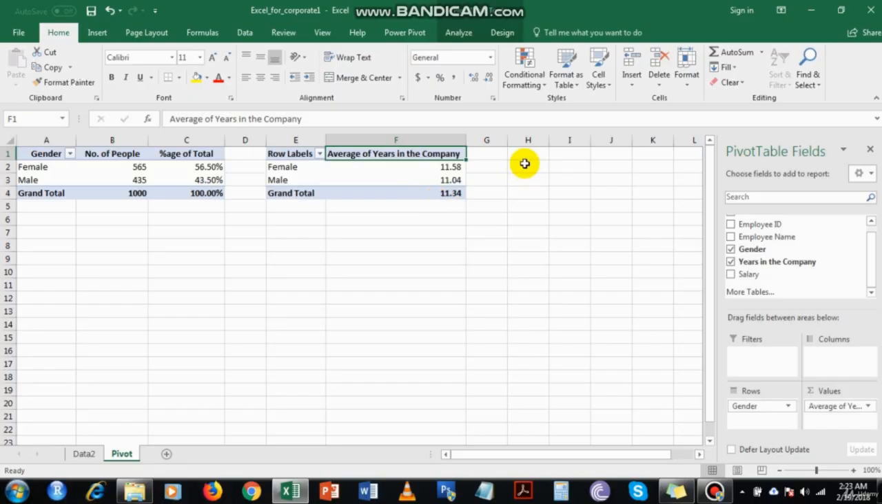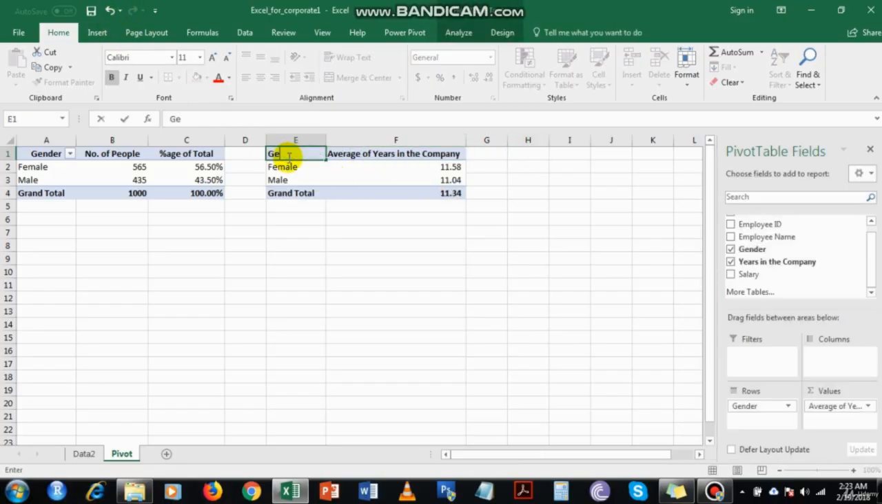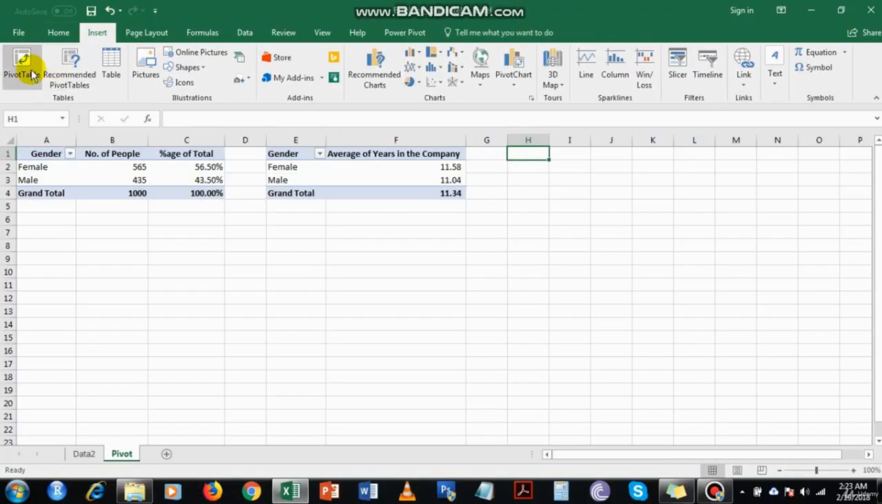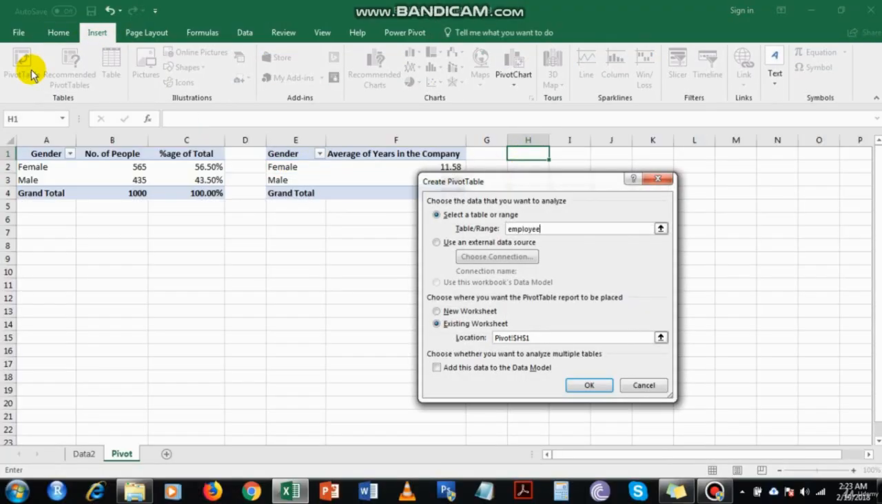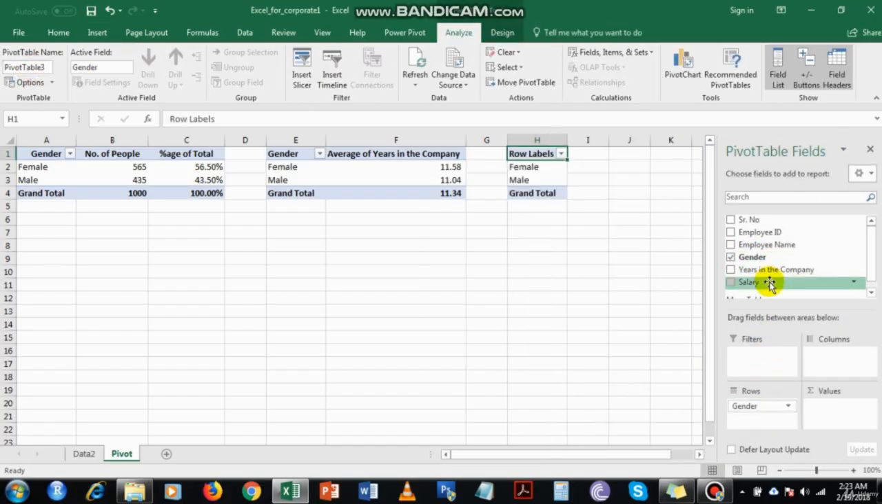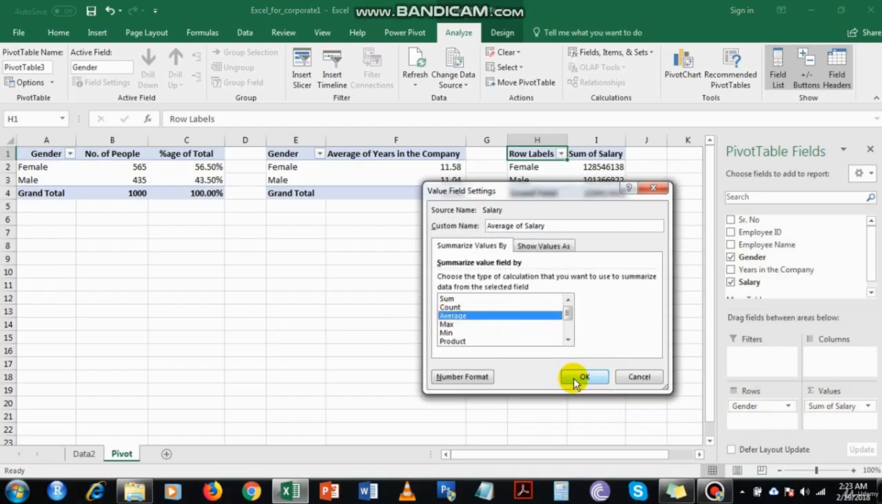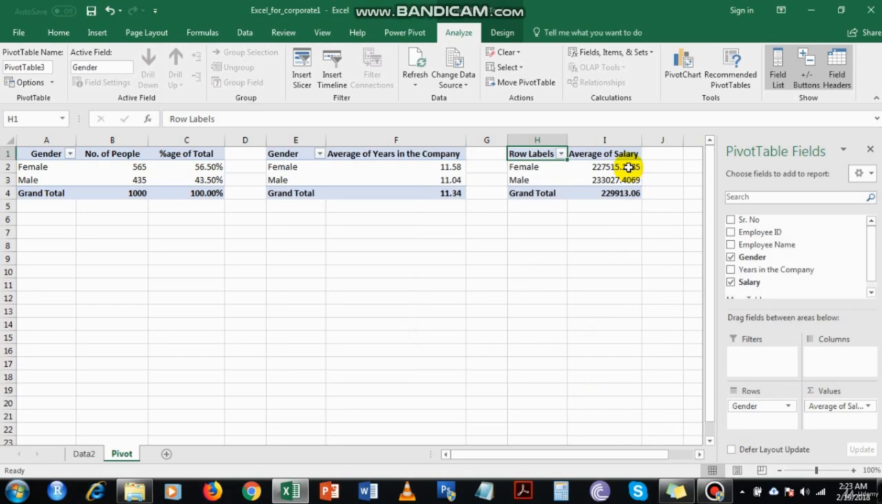Now we also want to know the average salary by gender. So we are going to insert a new pivot table. Enter, select gender, and this time we are going to put in salaries. It's showing you the sum. We want average.